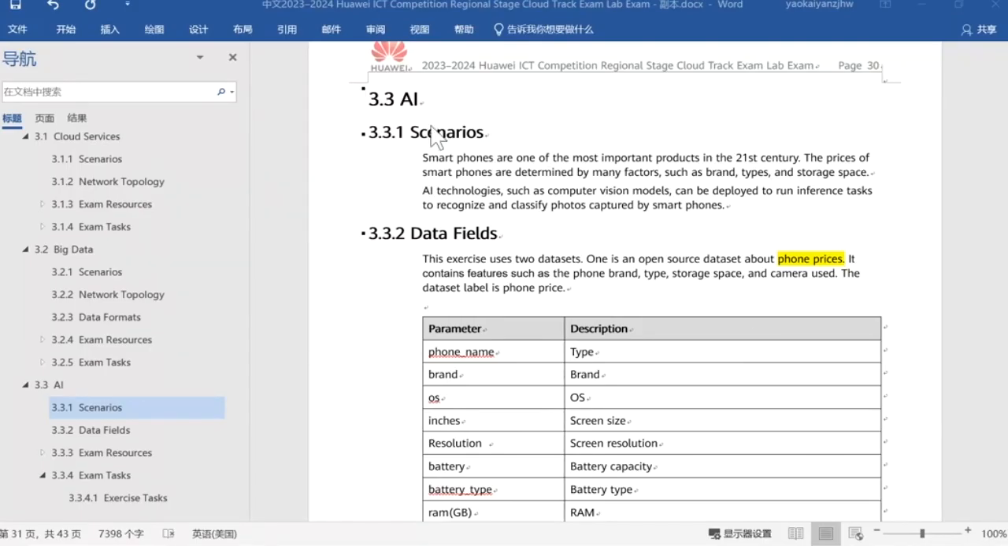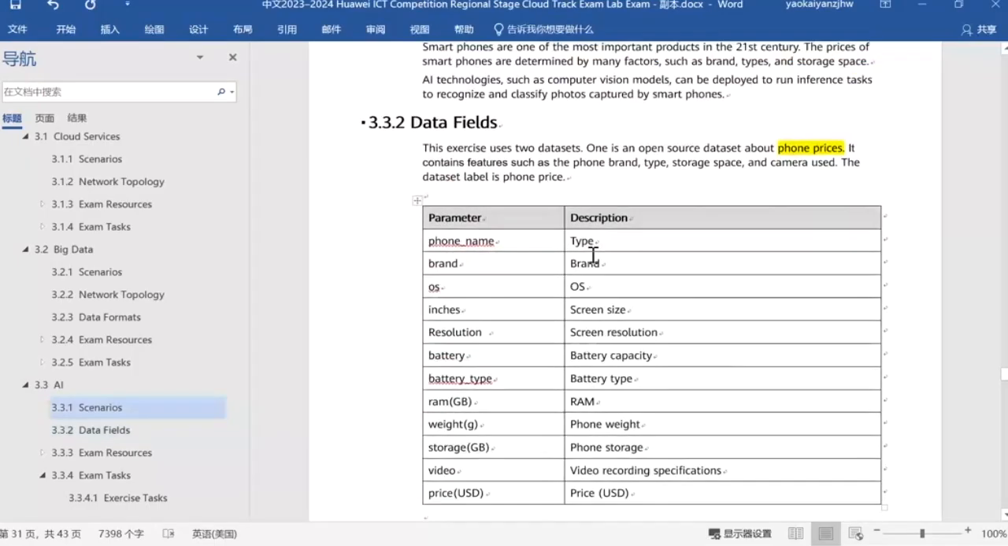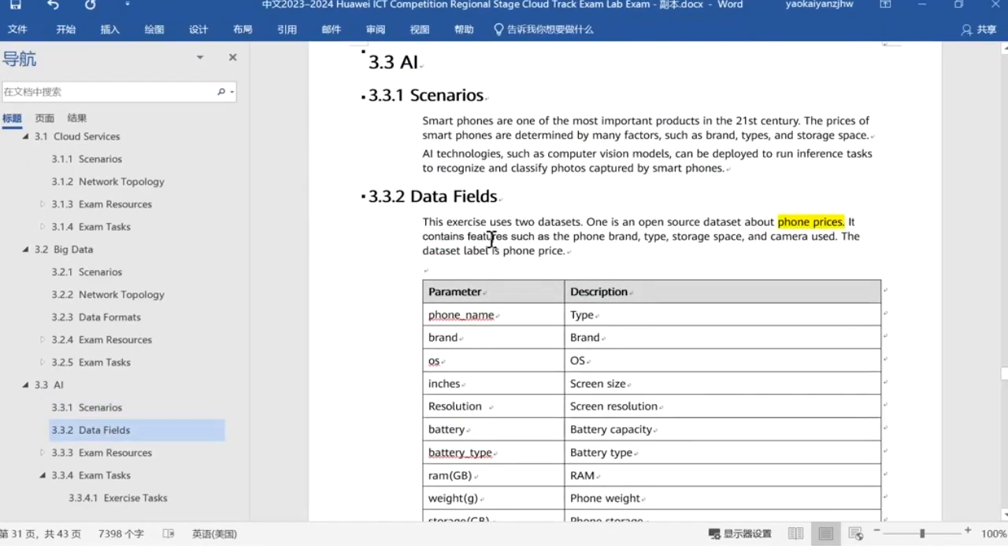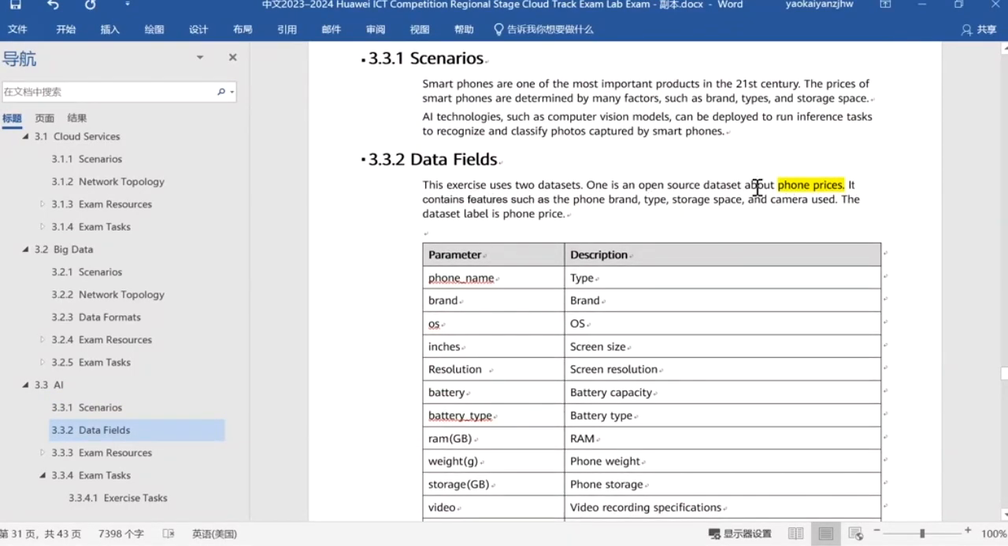Okay, last part, let's begin with our AI part. As you all know, AI is very popular around the world, like with the expansion of DeepSeek. Smartphones are one of the most important products, and here are two datasets about the AI part. The first dataset is an open source dataset about phone prices.